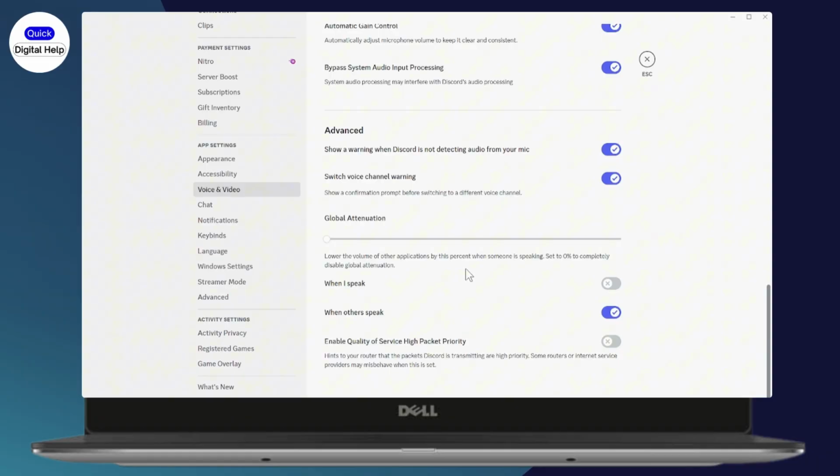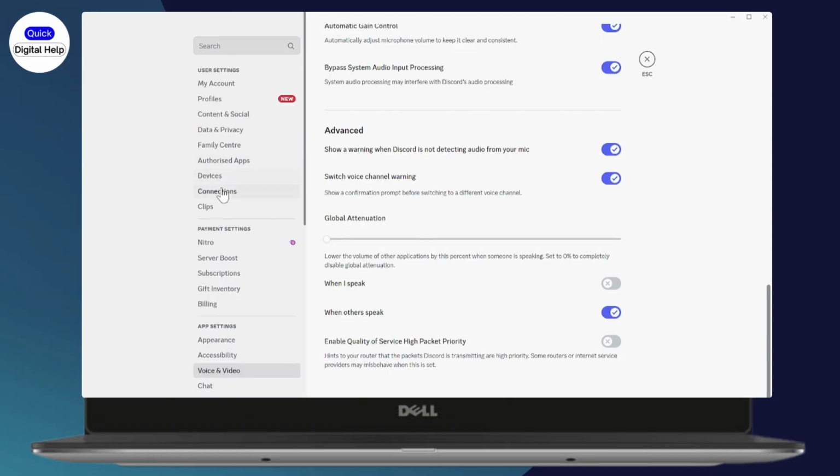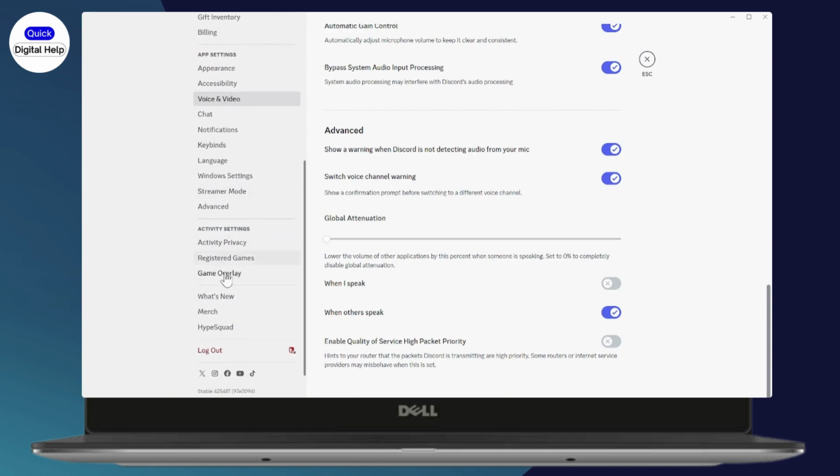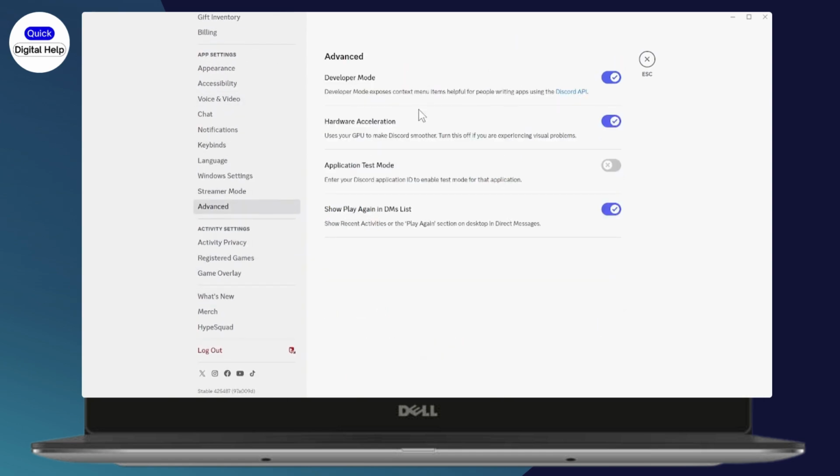Now Discord should restart. After it opens, go to the settings again. Under your settings, scroll down and you'll have the advanced section. Go to advanced and here you will have your developer mode. Just turn off your developer mode. This will save tons of RAM.